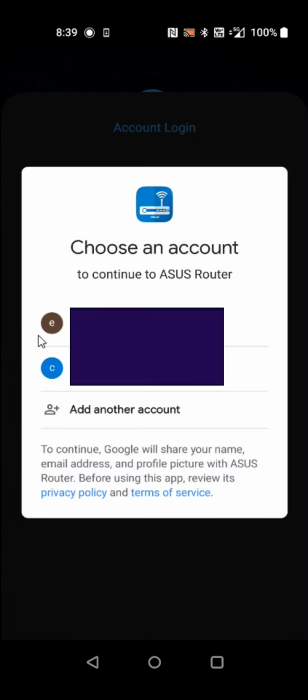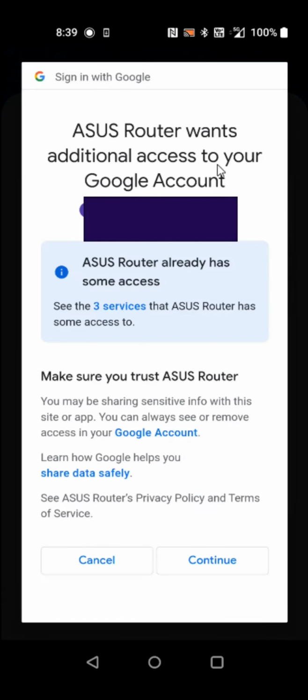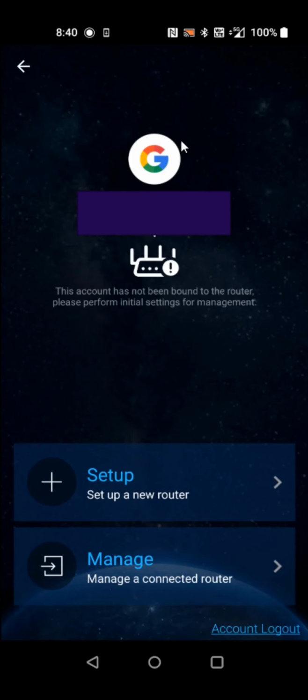Then I need to select which Google account that I would like to use. So selecting my Google account. And the application wants additional access to my Google account, so I'm going to allow this and click continue. And once it successfully logs into your account, it should take you back to the Asus router setup page. It should have your account information right here, and it also says that this account has not been bound to the router. Please perform initial settings for management. This isn't a big deal. We'll set up this account as we work our way through the setup process.